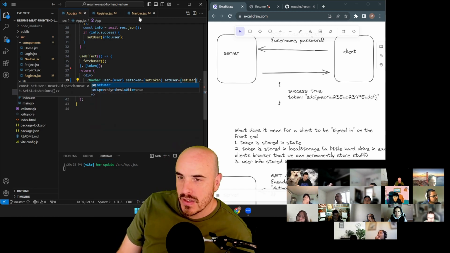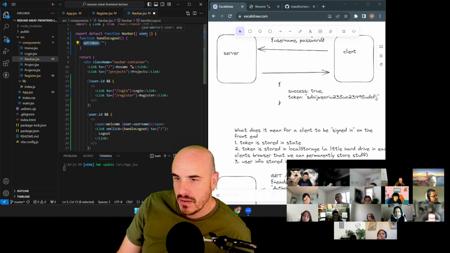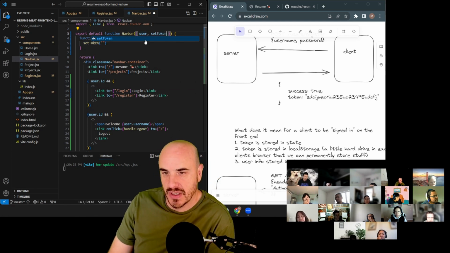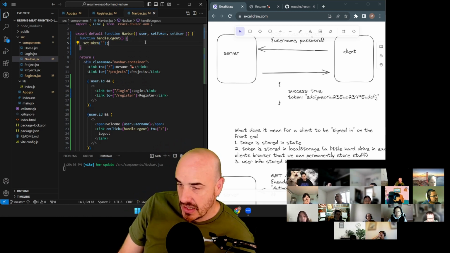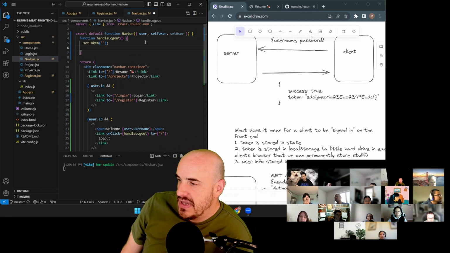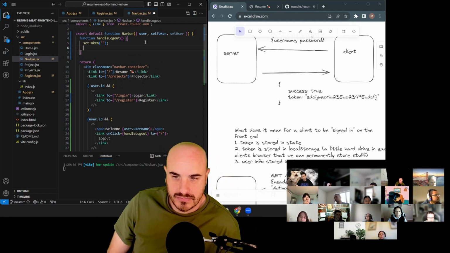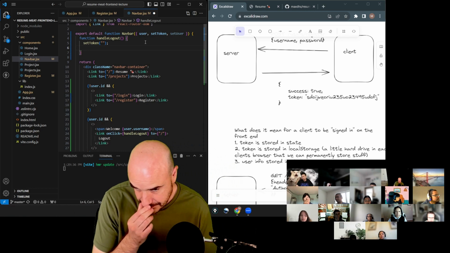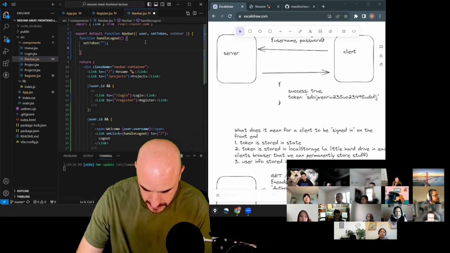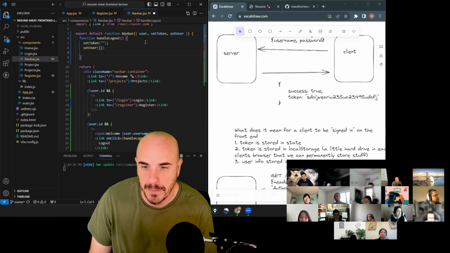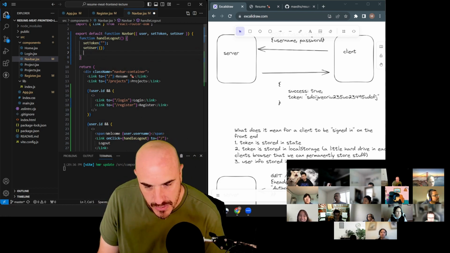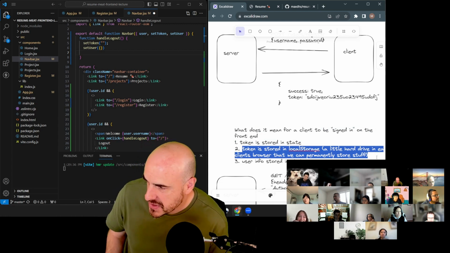Yep. So now in navbar, I want to destructure setToken and setUser. So set token to an empty string. I like that. What do I need to do next, Jazz? Then you set user to an empty array, string, or object. Yep. And then finally, how do I do the second reverse? How do I reverse the second thing?